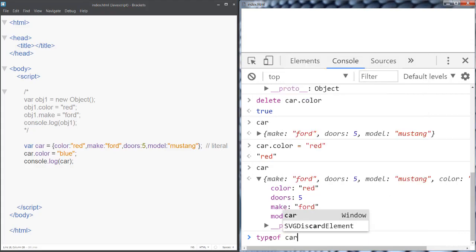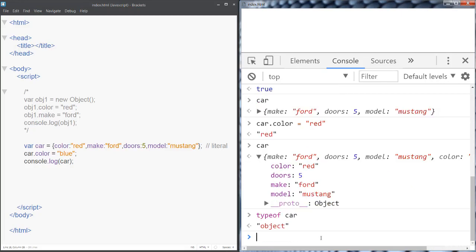And lastly, I kind of want to go back to what we've been doing earlier where we look at typeof. So what do you think typeof car is going to be? We saw that arrays came back as objects. So what do you think this one's going to come back as? And if you said object, you're correct, because objects are objects in JavaScript.